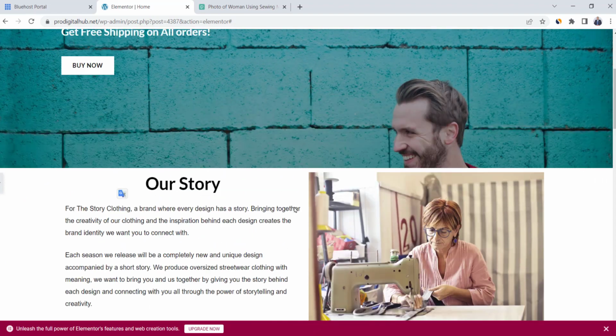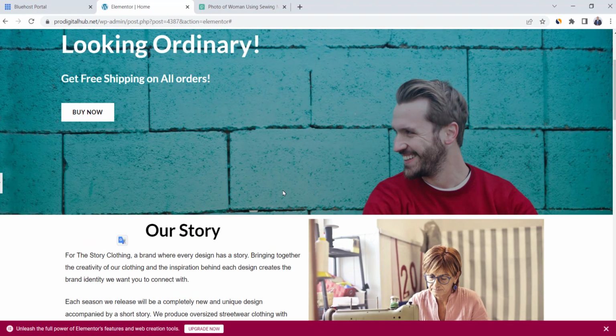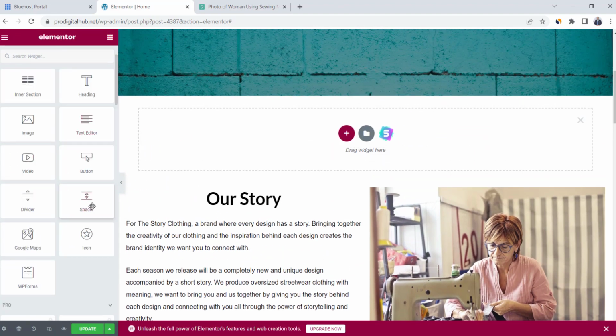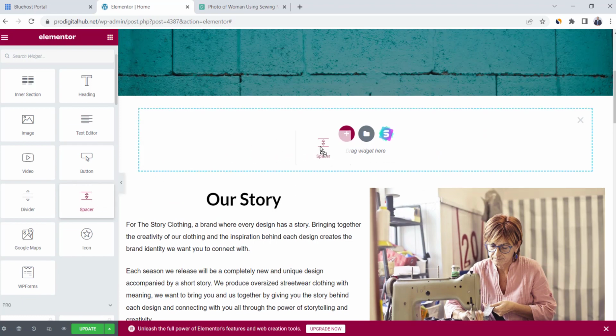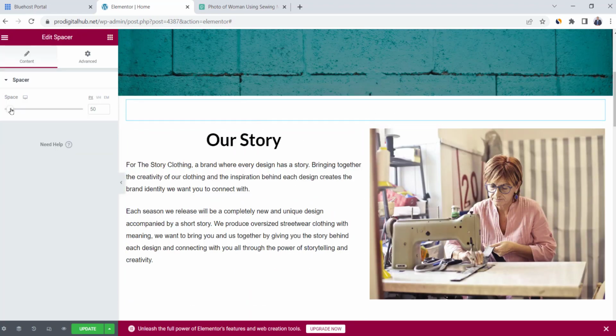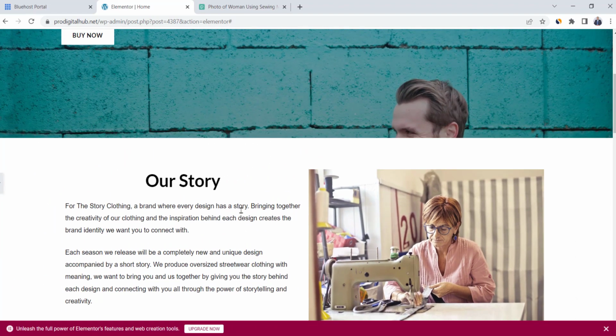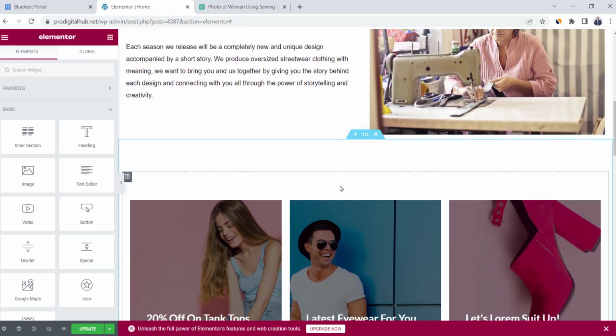It looks really great, but if you notice there is not much space between sections. So how can we add space between sections? Click here on plus and drag here an element called spacer. And from here, we can control the space. And now, the new section looks much better. Let's move now to the next section.